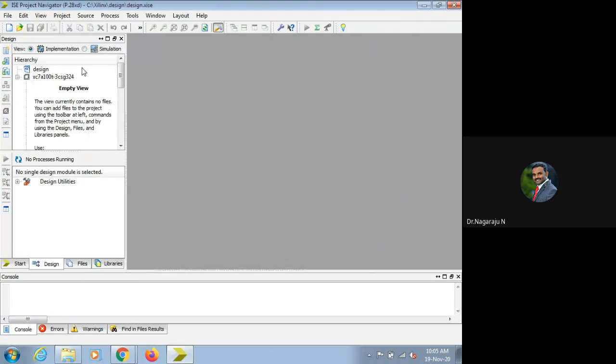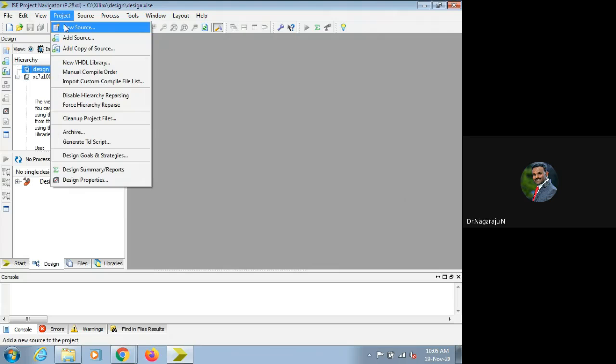Now, whatever project you have designed appears here. This is the design name I have given. That design and the family, device, everything is displayed on the left side of your window. Okay. So now the project is created. Now I am going to give the project new source. I'm going to write the program.